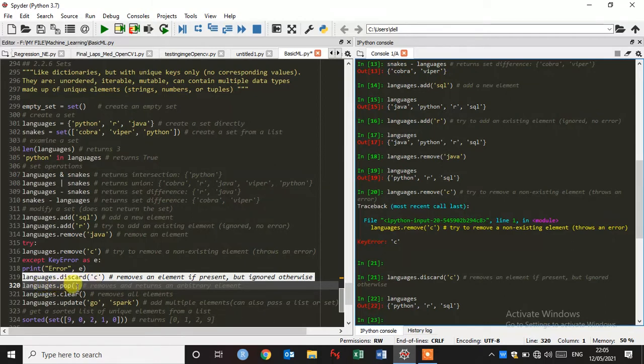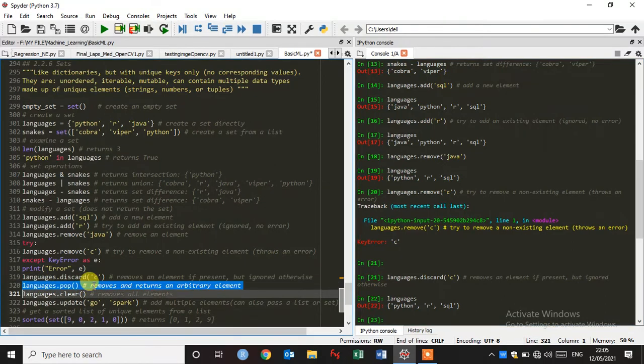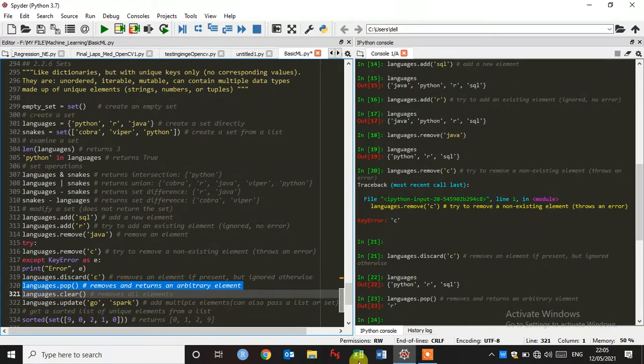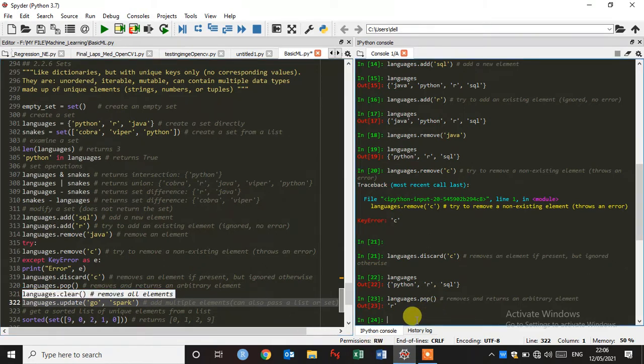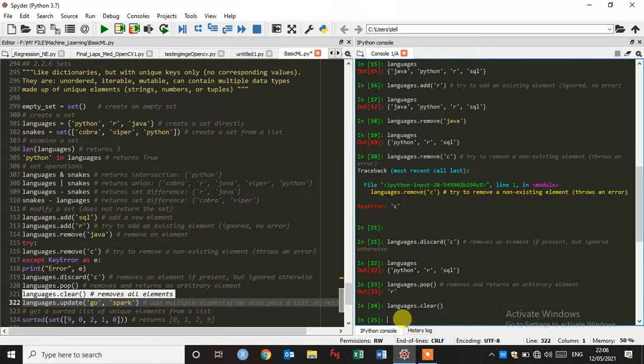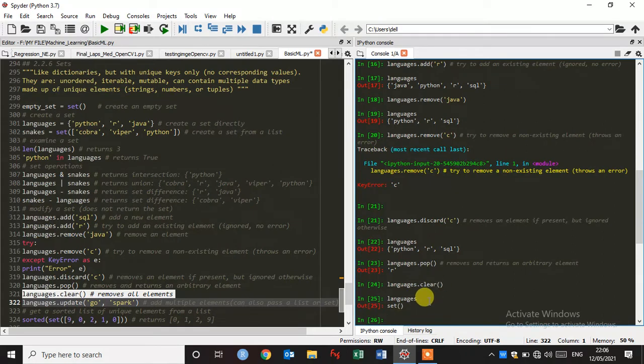And let's check the meaning of languages dot pop. It returns an arbitrary element. So it gives the R. And suppose we want to clear a set, remove all elements, you just type here languages. Okay, copy this languages dot clear, and enter. Now let's check. All the elements are cleared.